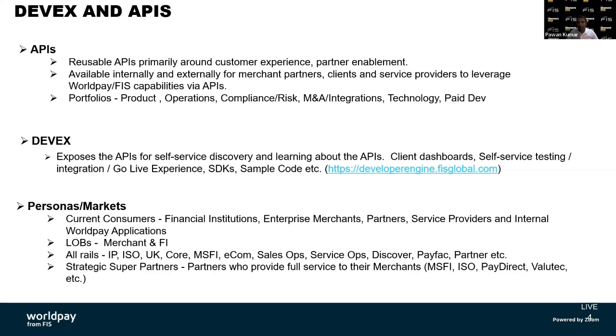Persona and market-wise, we have current consumers as financial institutions, enterprise merchants, partners, and service providers. Line of business-wise, we are into merchants and financial institutions. We support multiple rails: core, MSFI, e-commerce, PayFac, and some partners with some strategic super partners. So with this brief introduction, let's get into the Developer Engine portal.